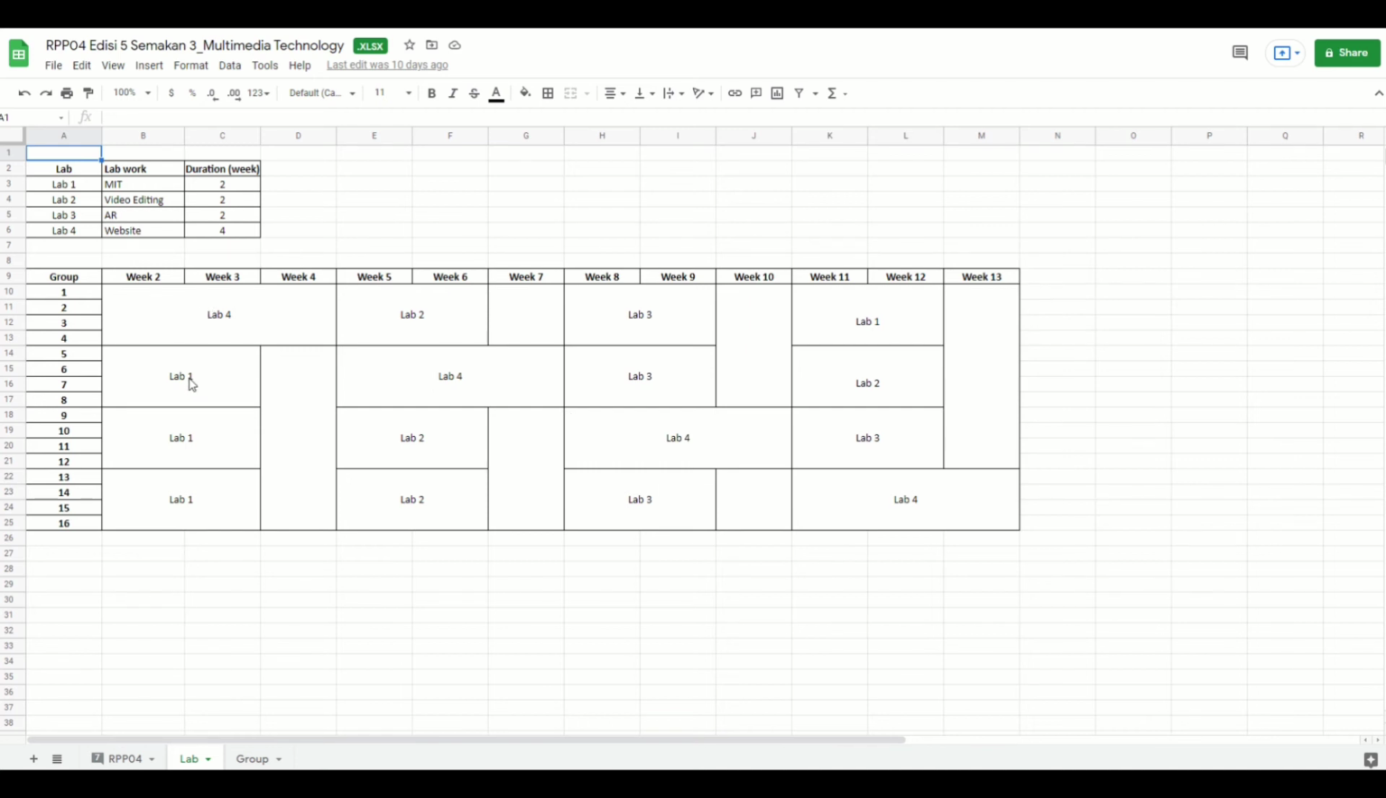So each 3 week ada 4 group yang akan buat web development, website development. Dan yang ini sepatutnya kat sini, start week 3. So minggu depan start. Saya tersilap ni. Yang ni sepatutnya dekat week 3 bukan kat sini. So boleh refer kepada yang saya share tu.